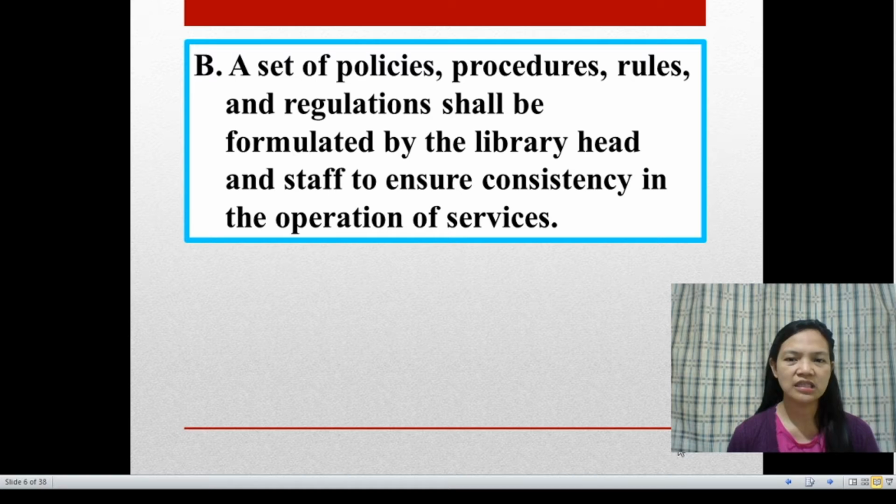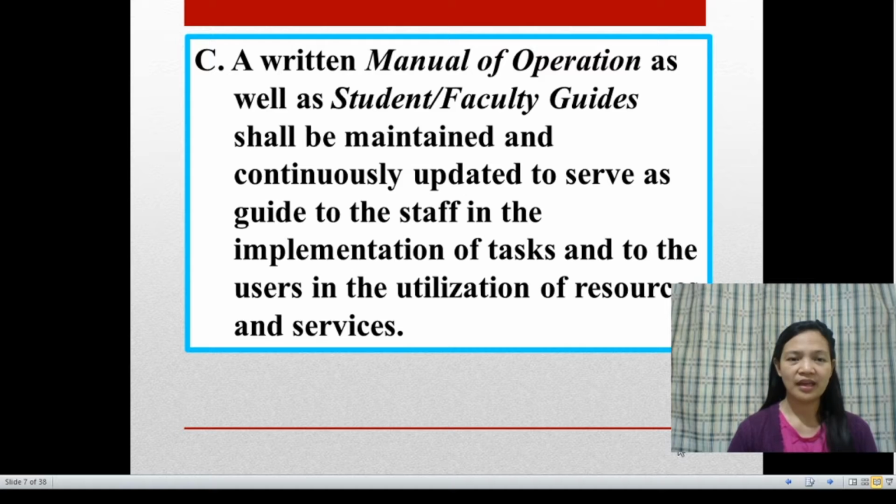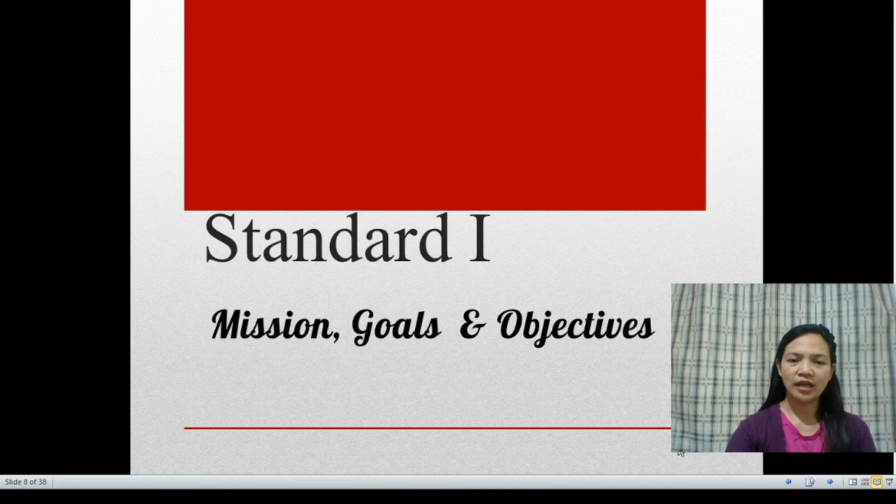A set of policies, procedures, and rules and regulations shall be formulated by the library head and staff to ensure consistency in the operation of services. And a written manual of operation as well as student faculty guides shall be maintained and continuously updated to serve as guide to the staff in the implementation of tasks and to the users in the utilization of resources and services. Okay, so teachers, try to make a simple library objectives based on your school philosophy and objectives.